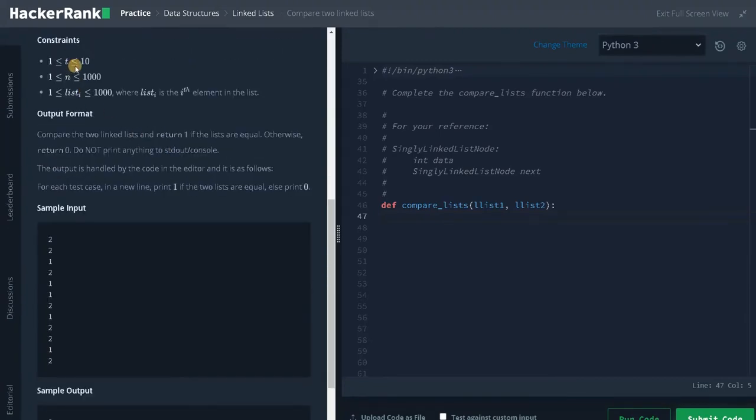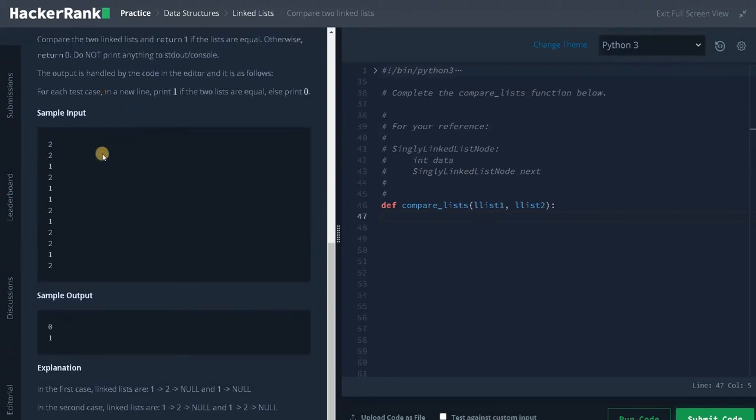Here the test cases can go up to 10 and n can go up to 1000. The number in the linked list can also go up to 1000. So in this problem also, we don't need to worry about the constraints because we are going to solve the problem in linear time. So that's it for the constraints. Let's check the examples.